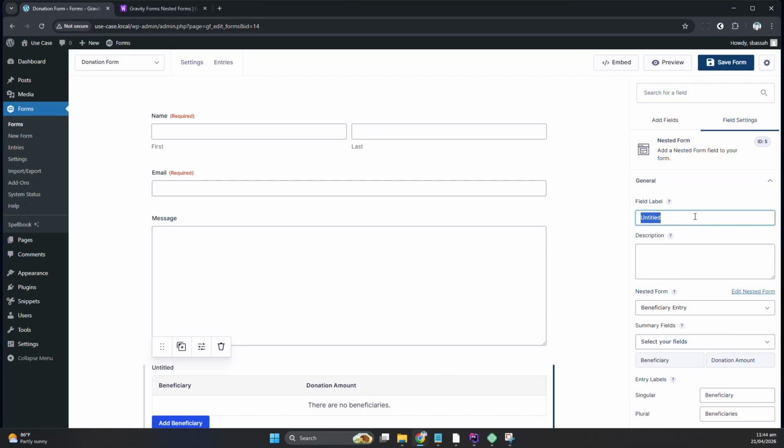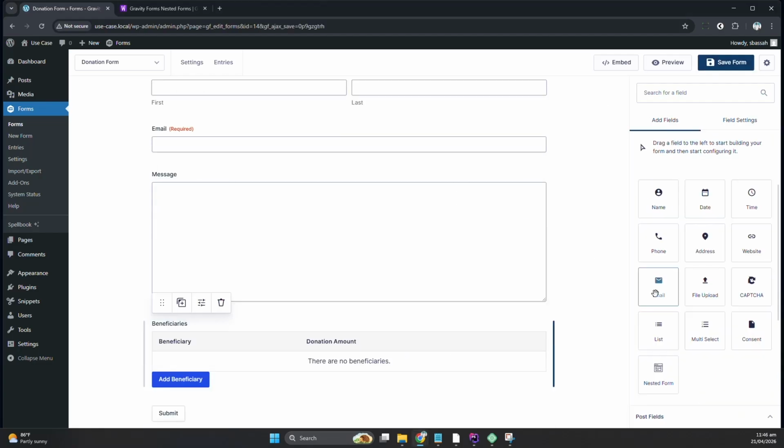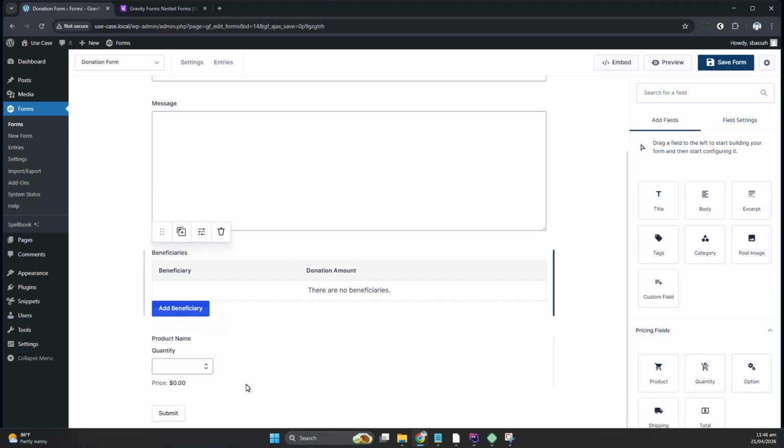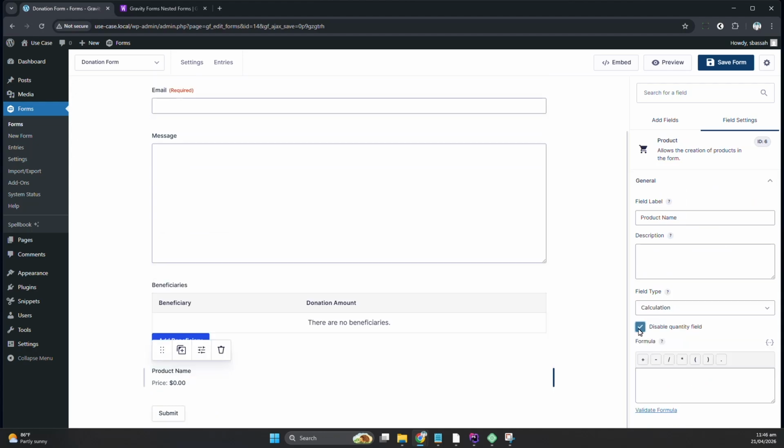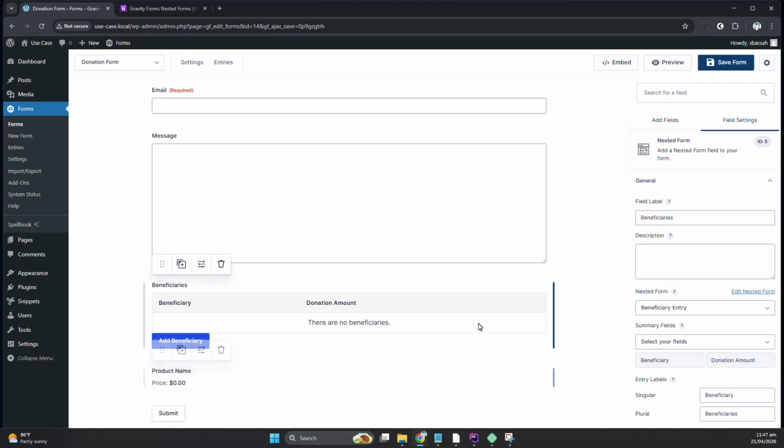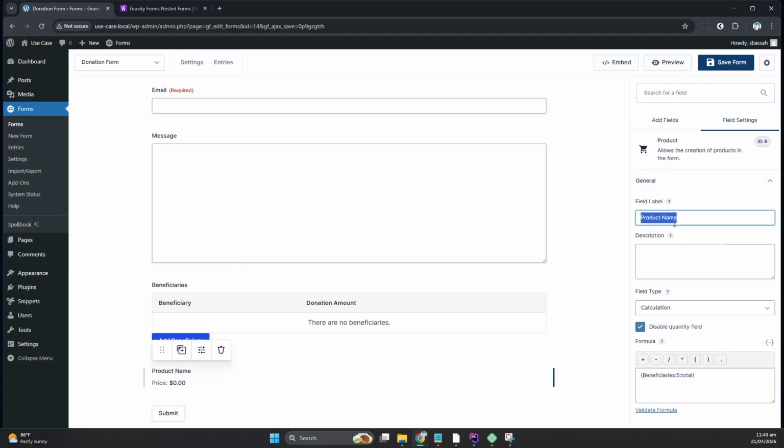Now let's set the label of the Nested Form and save the form just to save the progress of work done. Beneficiary. We are going to add a product field and then set the field type to calculation. We'll then disable the quantity field. In the formula box, manually type the nested form merge tags with the total modifier like so. Replace the 5 here with the ID of the nested form field. You can find that on the top right corner when you click on the nested form field. We'll give it the correct label, and that is it.